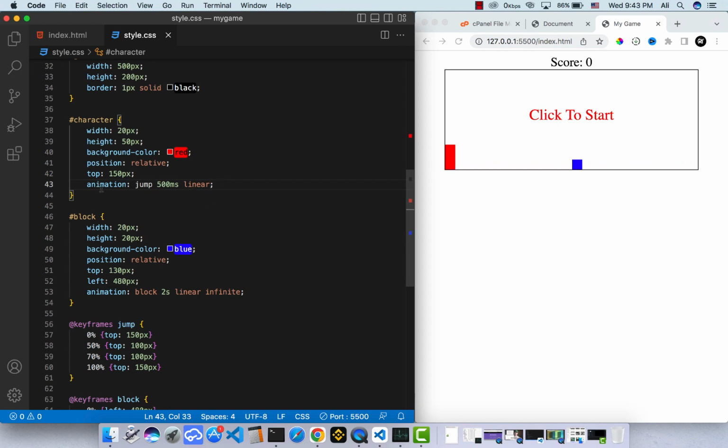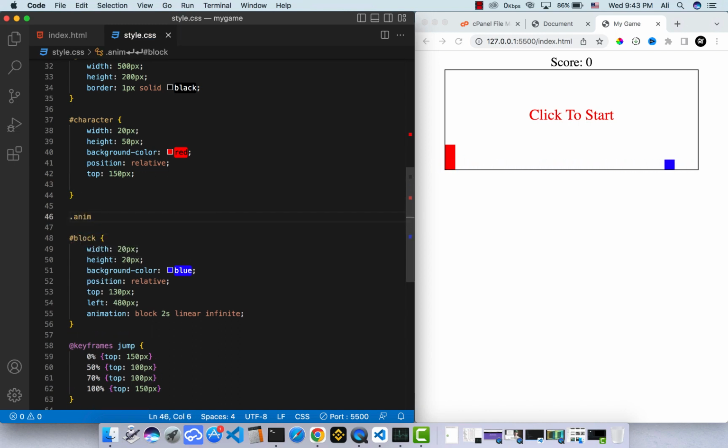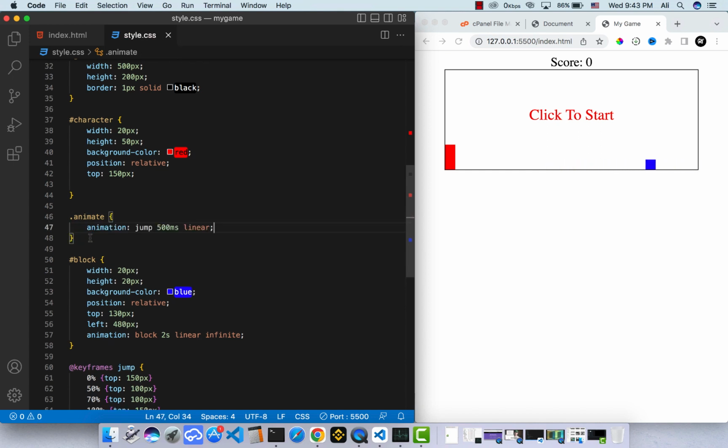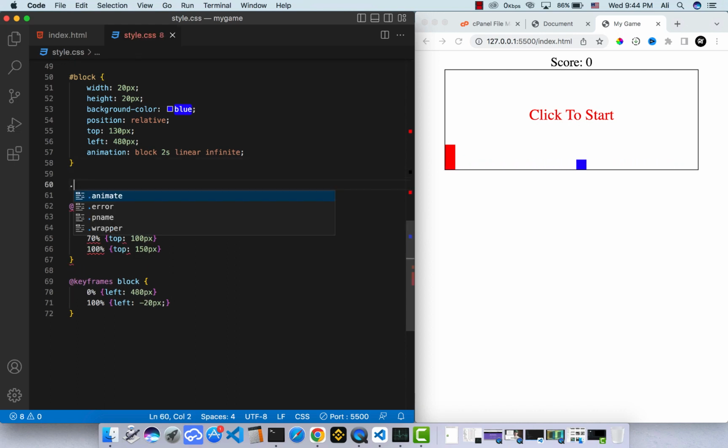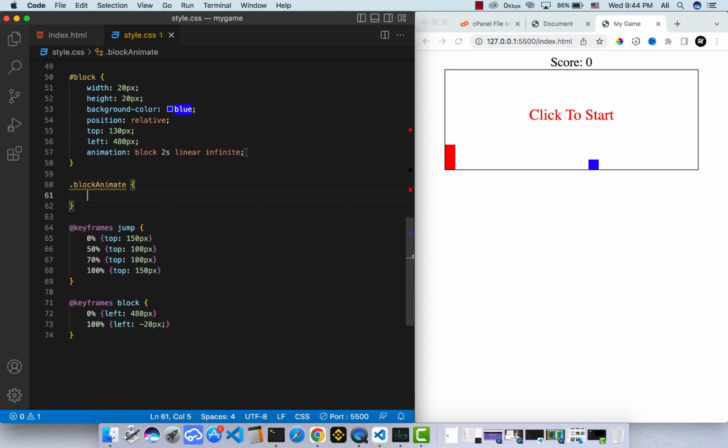So I make another class. I cut this part of the code. I make a class, I call it animate, and inside this I put this. Whenever the class animate is added to my character, it will jump. I do the same thing for the block. So I make a class block animate, and I cut this part of the code and put it inside here. So whenever this class is added, my block will move.